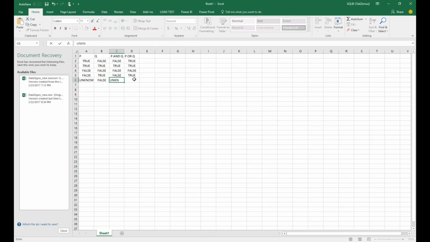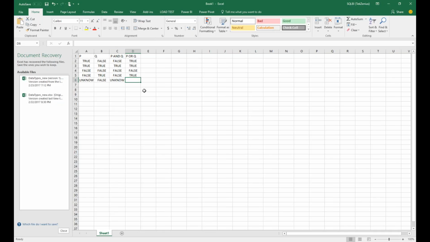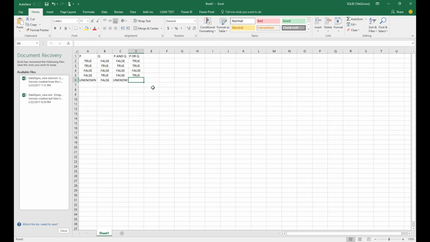False. Unknown. Unknown only. This is going to be unknown. Here P or Q, false or unknown, is going to be unknown. Unknown and true, here P and Q, unknown only. And this one? Unknown only. True. What if one of the conditions is true?